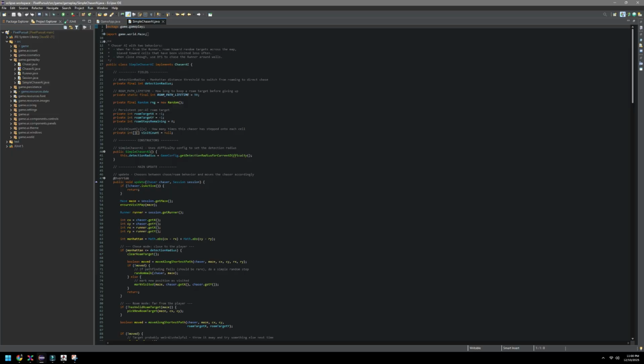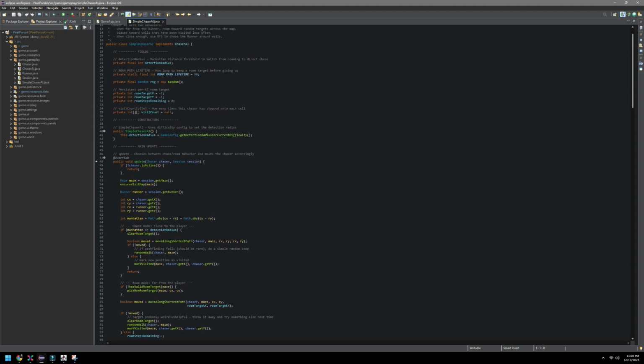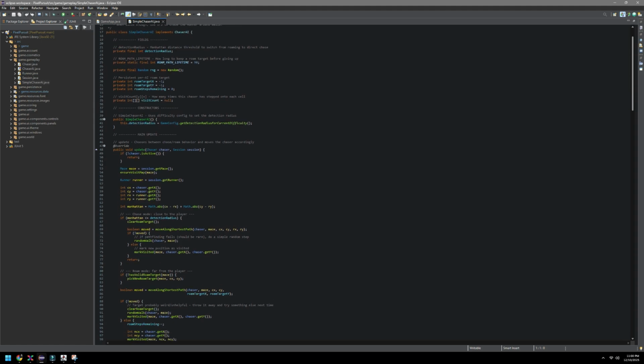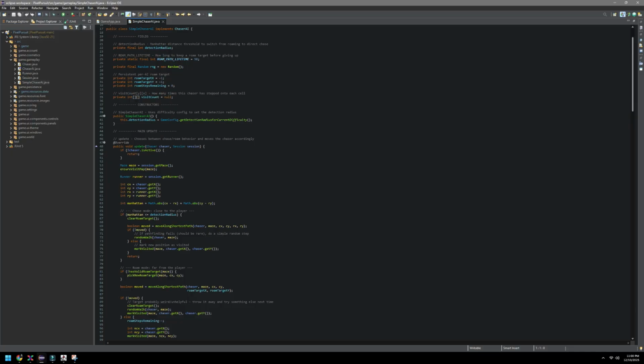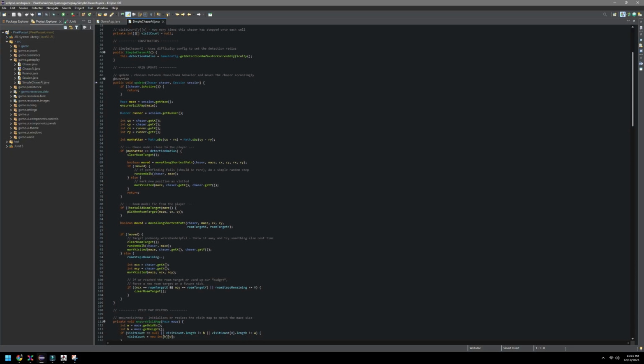So it has two main behaviors. When it's far from the runner, and that depends on the detection distance, when it's outside of its detection distance, it roams the map, and it's biased towards areas that it hasn't visited much. And so it basically gets a target cell, and it moves to that cell. And if it's not interrupted by the player, it will reach that cell, and then it will get a new target, and it will keep roaming in this pattern.